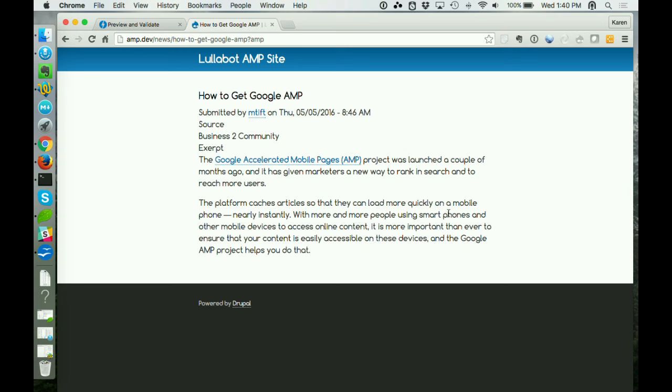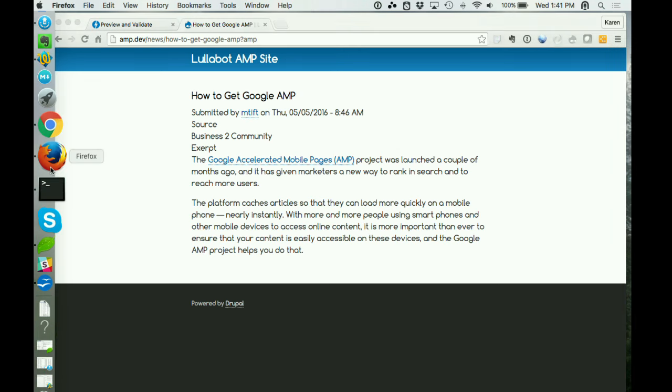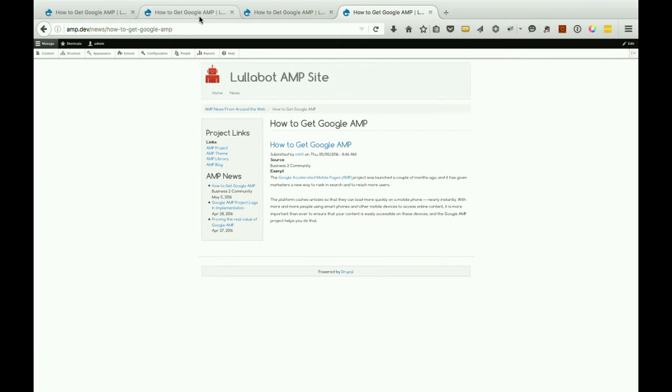And as you can see, the AMP version of the article also is taking advantage of the same Google font that I was using on my main one, to illustrate the fact that I can pick up any aspect of that site that I want to, or any aspect of the design that I want to. There's a bunch of different things that I can do.